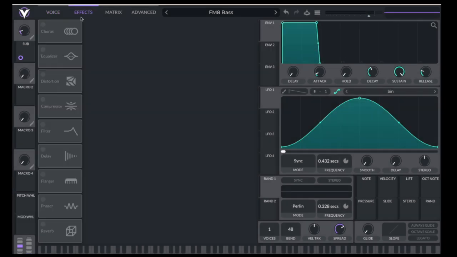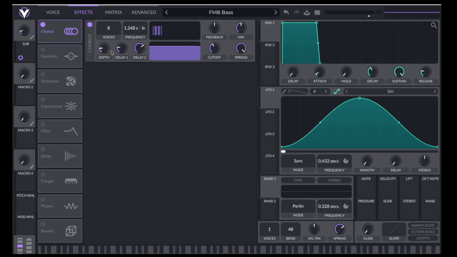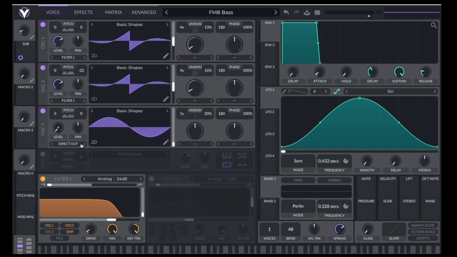And to finalize the sound, we're going to add a chorus, and this is only going to be affecting the higher frequencies of our sound because the sub is being set to direct out. If you set it to direct out, it's not going to go through the effects, it's not going to go through the chorus, so make sure you set the sub to direct out.